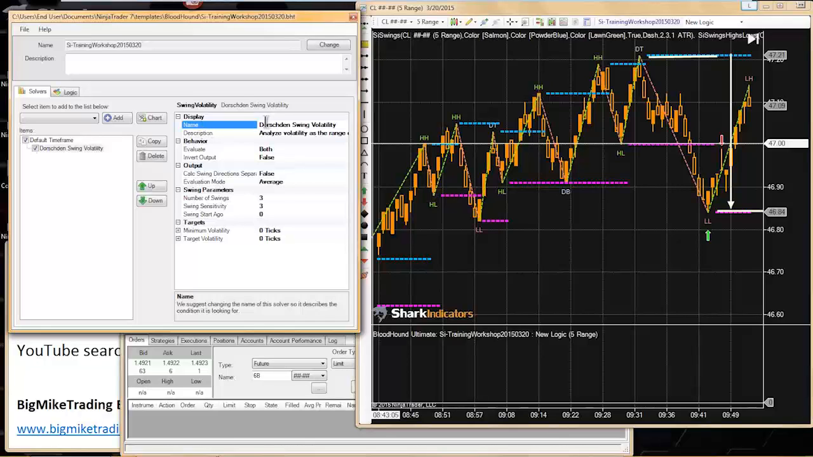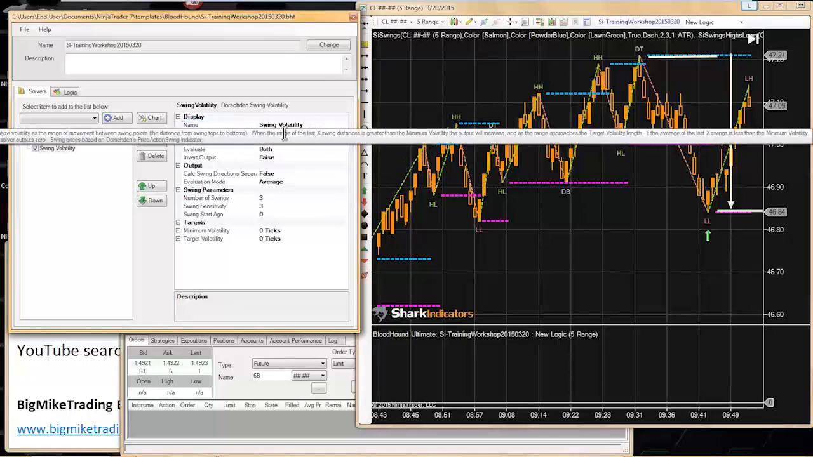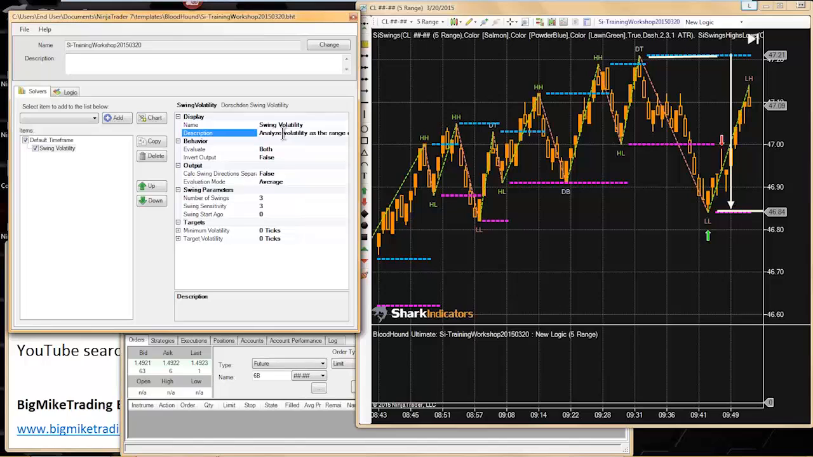So the display name, you can change this name to be whatever you want. If you want to make some modifications to it, you could just shorten the name and call it your swing volatility. If you do something custom in here, you can change the name. Description: the initial description is a mini help description of what the solver is doing, but you can also erase this and put your own description in there.